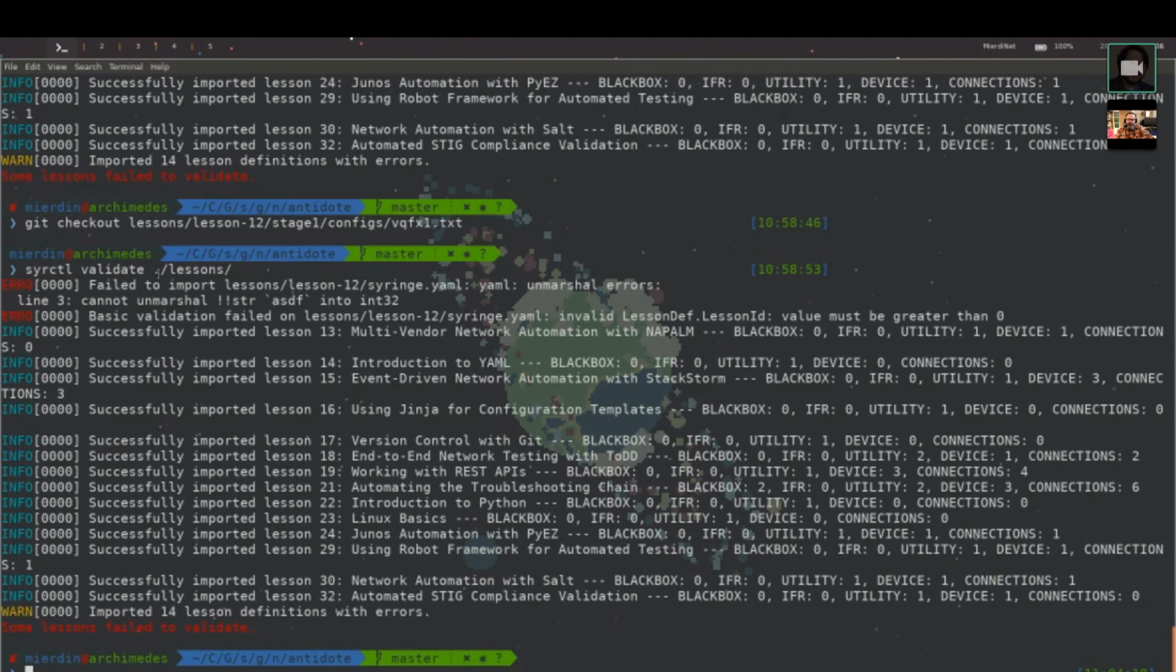One more thing I just want to touch on. So SYRCTL itself is really a command line utility.